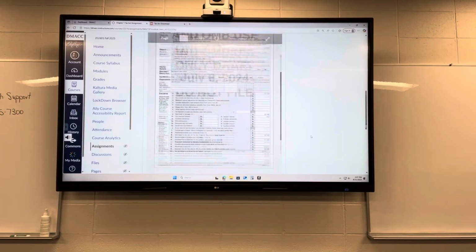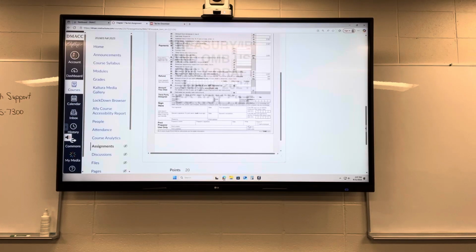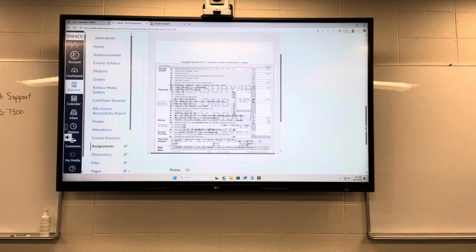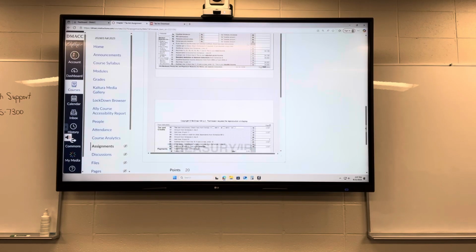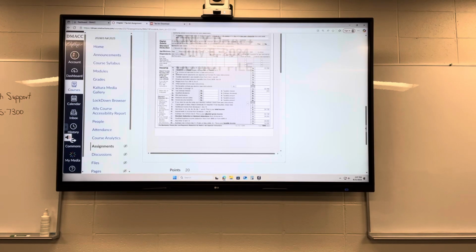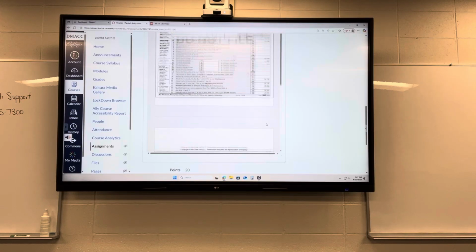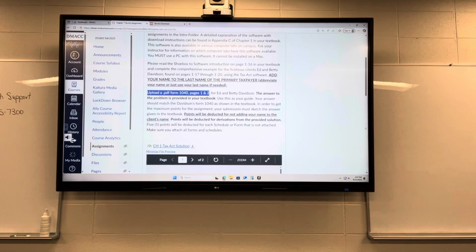Here is the answer right here. So this is right from the textbook. Sorry, it's a little bit blurry, but you should be able to see it in yours. So you would want to check and say, okay, well, line 15, 24,938. If you see in the textbook, it says line 15 of the 1040 should be 24,938. It gives you a check number there as well.